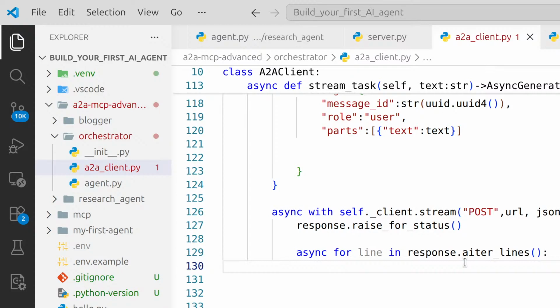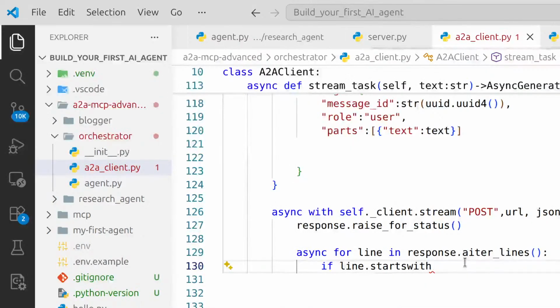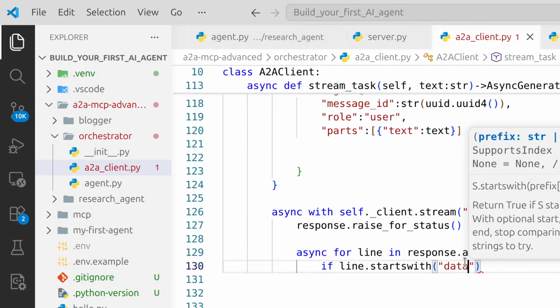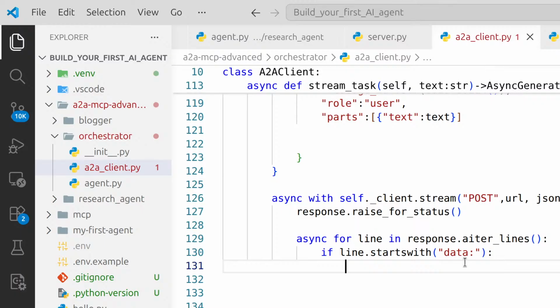Okay, so after this we check: if line.startswith data, okay, like this. Why are we using this? Because the SSE format sends each event as data colon JSON. So we only process lines that start with data colon. Other SSE lines like event and ID can be ignored here.